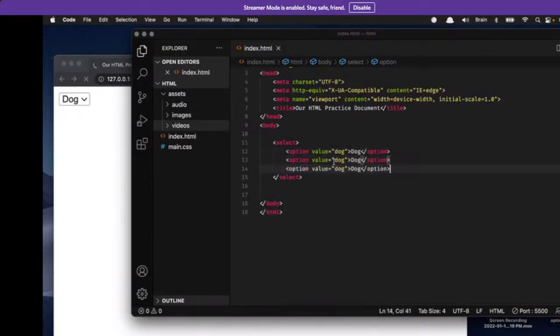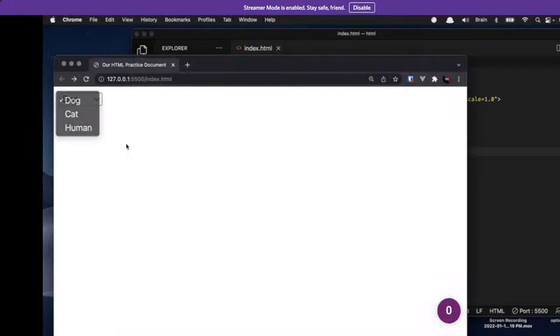Dog. We have two other options, cats and human. So we have this select element, and it has three different items. Of course, you have seen this, and it's basically used to select items. From dog we selected cat, we selected human. So you can use it to have different options.